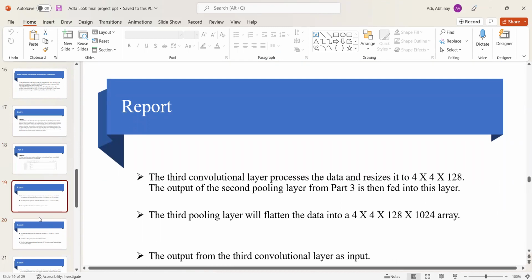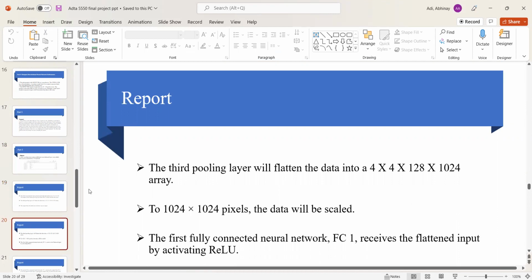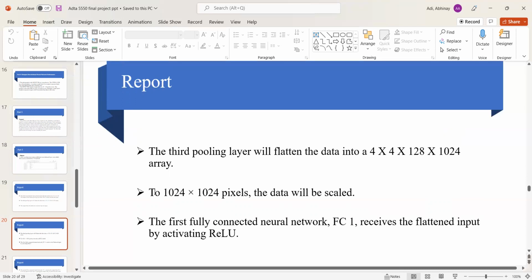And in the next slide, the third pooling layer will flatten the data into a 1024 array, and the data will be scaled in this. We can observe the data has been scaled from the pooling layers. And next, the first fully connected neural network, FC1, receives the flattened input by activating the array.